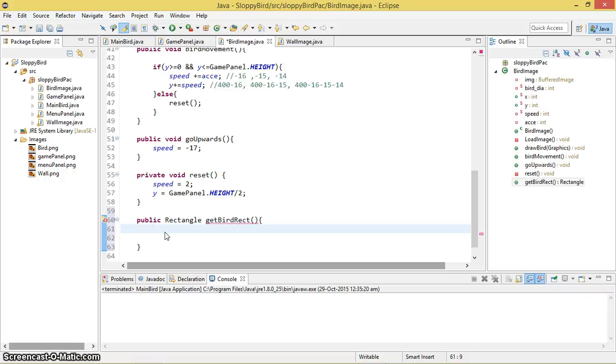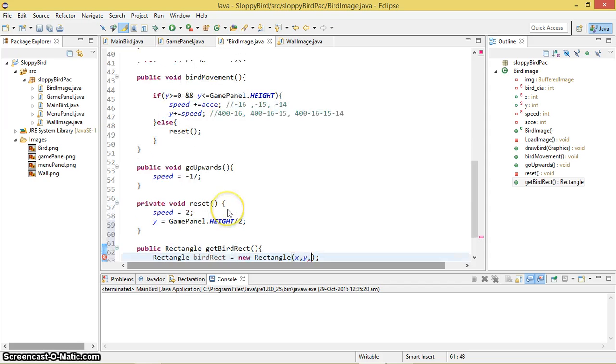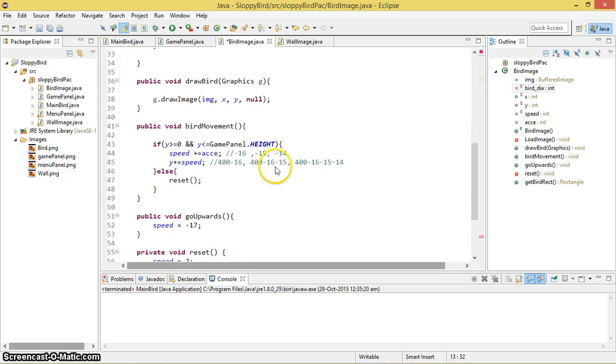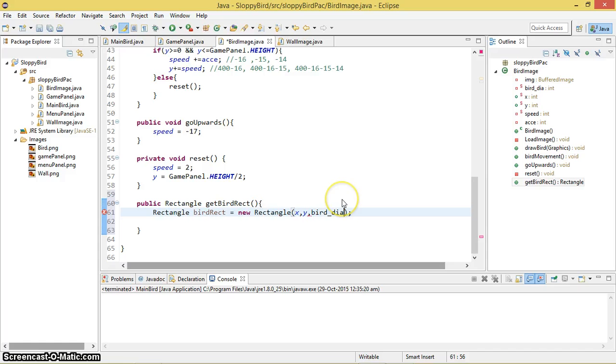We need to set up the return type, otherwise it always shows errors. Let's go ahead and create an object for the rectangle, bird rect. There we go. And the x coordinate is going to be x, and the y coordinate is going to be y, and for the width and the height, let me copy this one. That is going to be bird diameter, and the height is 35, I think 35.